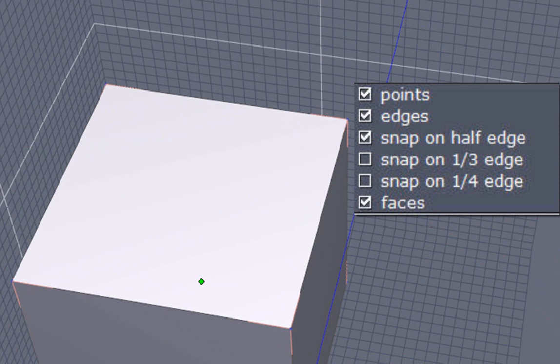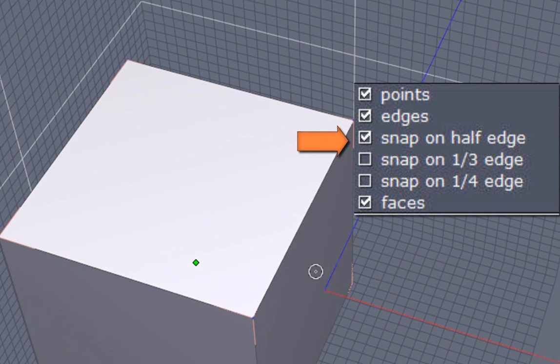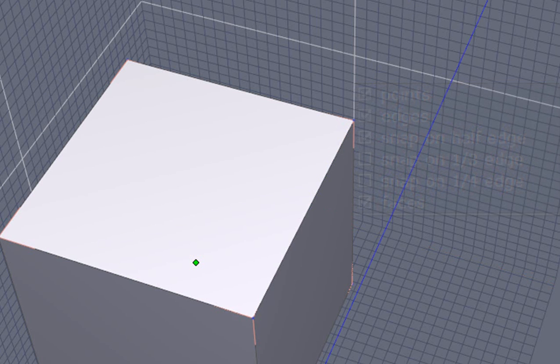Now if we wanted to have more control, we can say snap to half of the edge. So we can click on this, and now we can actually snap to the half of that edge. We've also got 1/3 and 3/4, so we've got a lot of control over this 3D guide system. Also we can snap to faces.